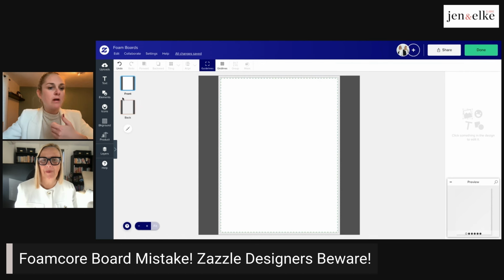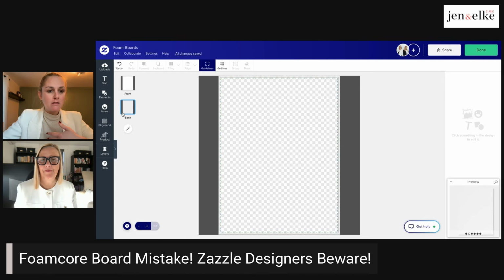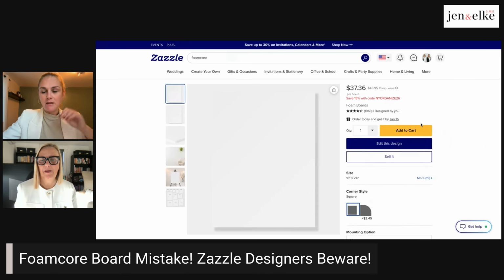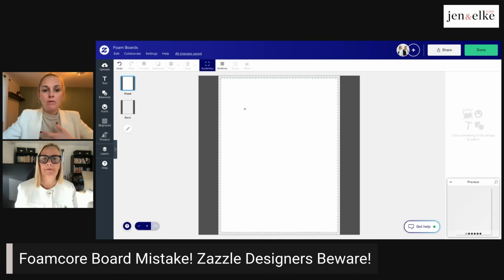I'm not too sure why, but previously it was just on the back of the foam board. The price went down by $10. Yes, sorry, the price did go down by $10. I made a mistake. I thought I took it off the front. But yes, the price went down by $10 because we took the thing off the back. So even if we were to add something only on the front, it will still be $37.